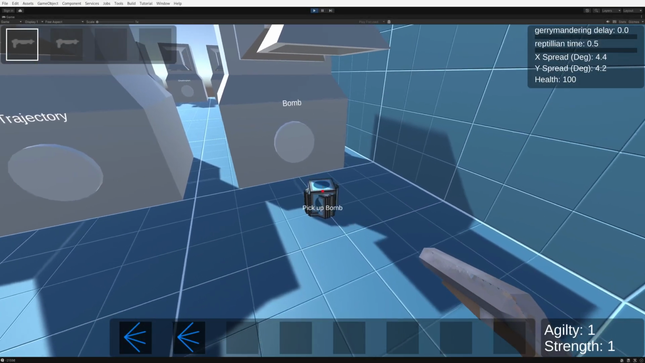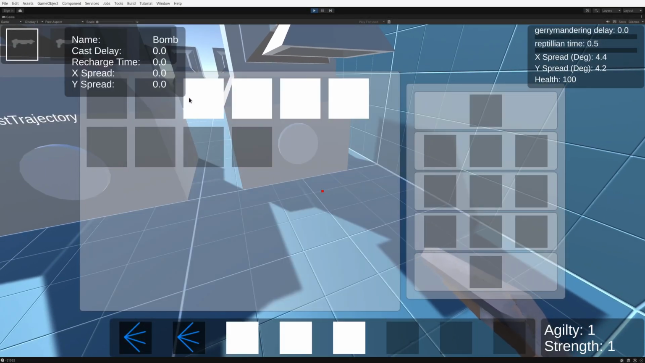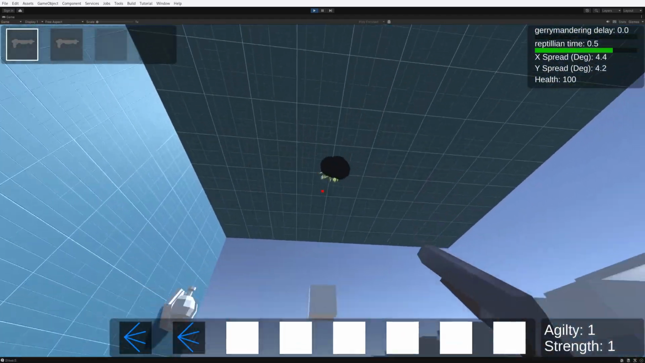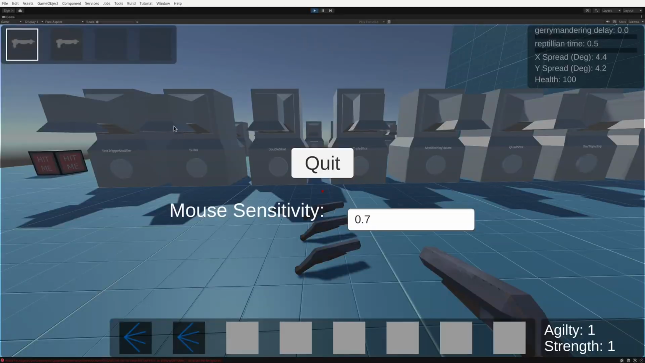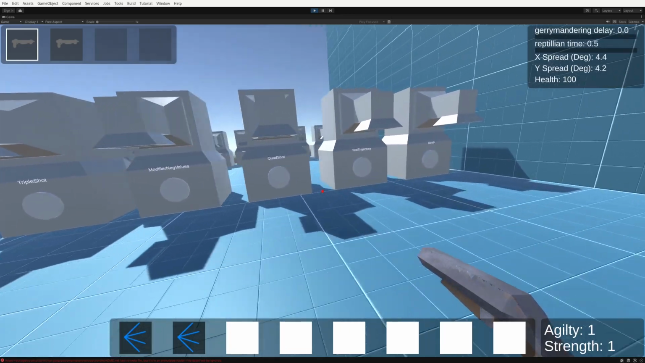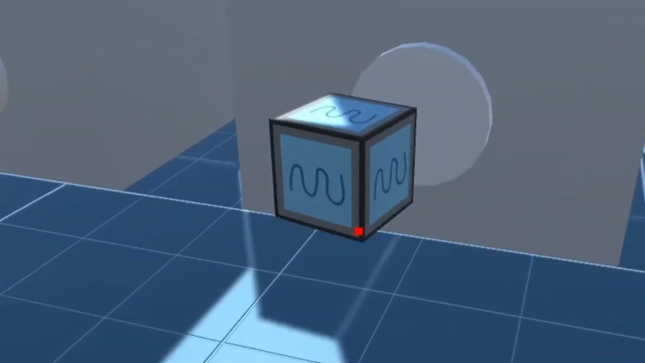Also, I added a new modifier. It's a bomb, and it explodes. What the fuck? And finally, I added a new modifier type, and that's the trajectory modifier.